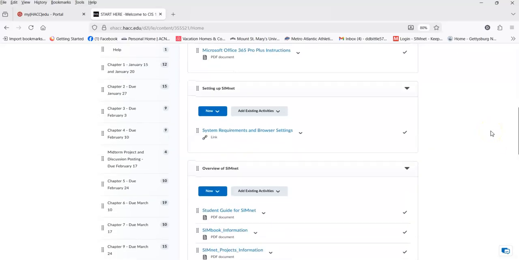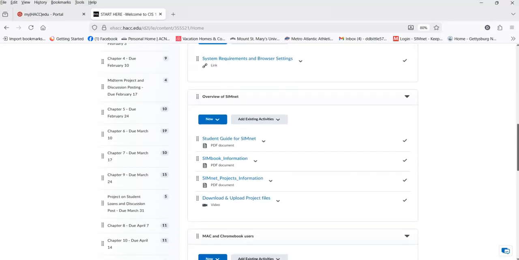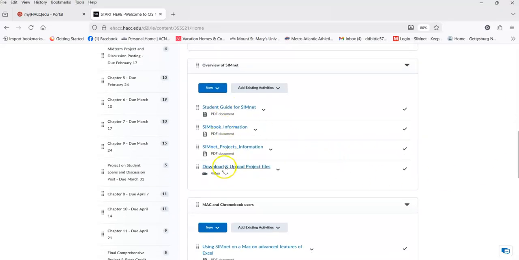We are using a software called SimNet. It's very simple. It works with most computers, but there are a few requirements and browser settings. So please click this link and it will check your computer and tell you what you need to fix or what you need to update in order to make sure SimNet is working. I have an overview of SimNet that you can read and also watch the video on how you download and upload the project files, which you will be doing twice, 2 projects in every module. So if you have trouble uploading or downloading files, please watch that video.